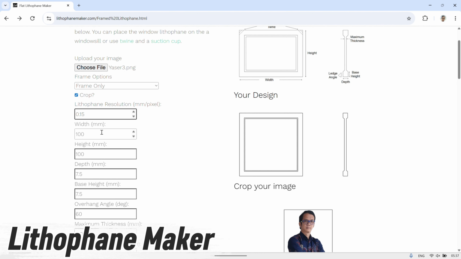For the settings such as resolution, height, width, depth, and other parameters, you can follow the same settings shown in this video.